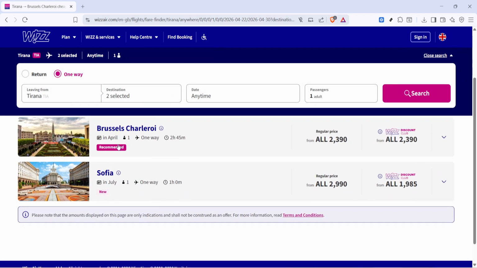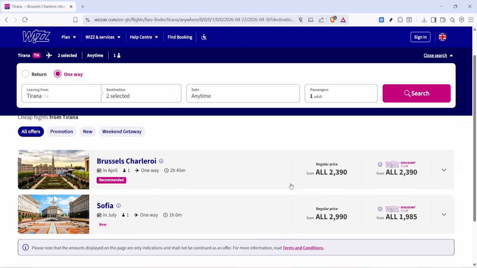Always review these details right before payment, because fees can change and may differ by route, date, and fare type. That's it. Follow these clicks, read the fare details, and you'll see the exact check-in fee for your specific flight before you book.